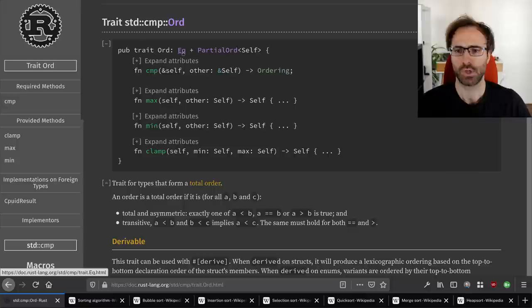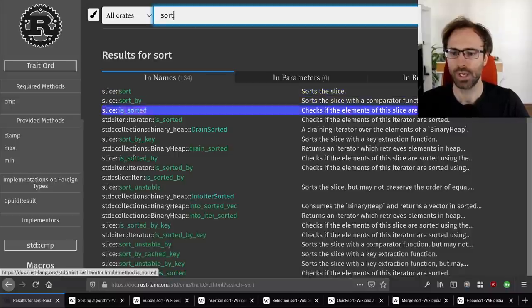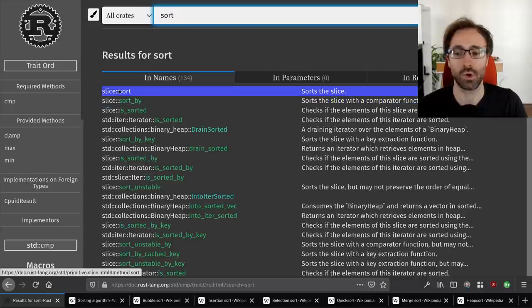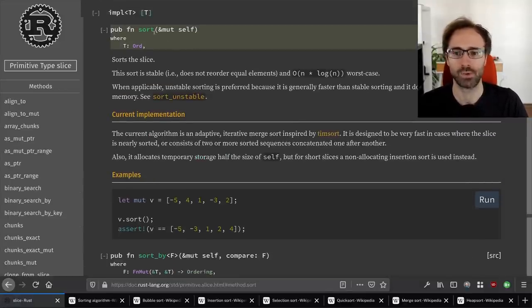Okay, so we're going to be relying on the Ord trait. And if we scroll up here a bit and look for sort methods, you see that there are a bunch of sorting mechanisms already implemented for you in Rust. The prime of these is if you have a slice, you can call sort, and it requires that the T is Ord, and it just sorts the slice in place.